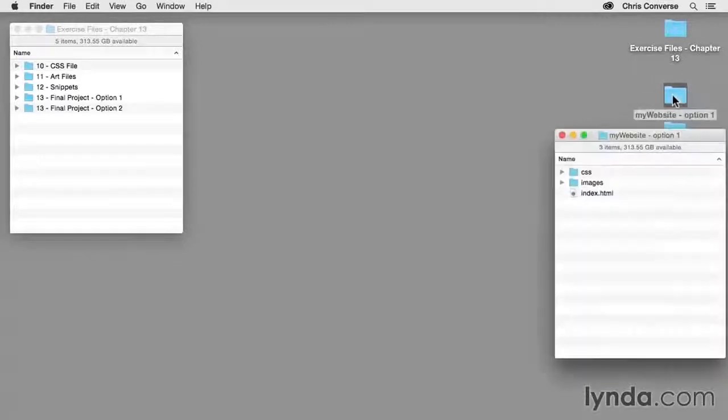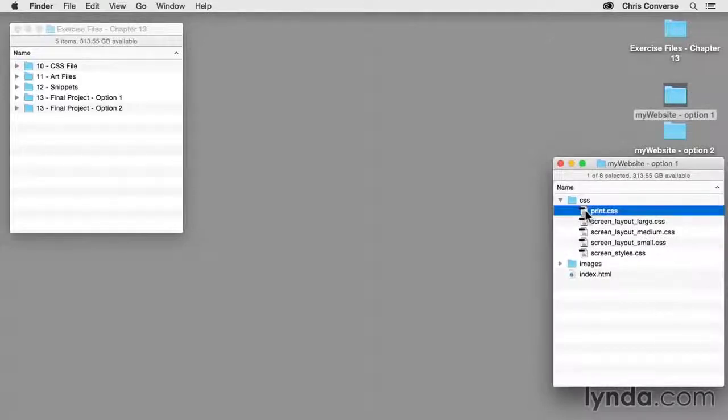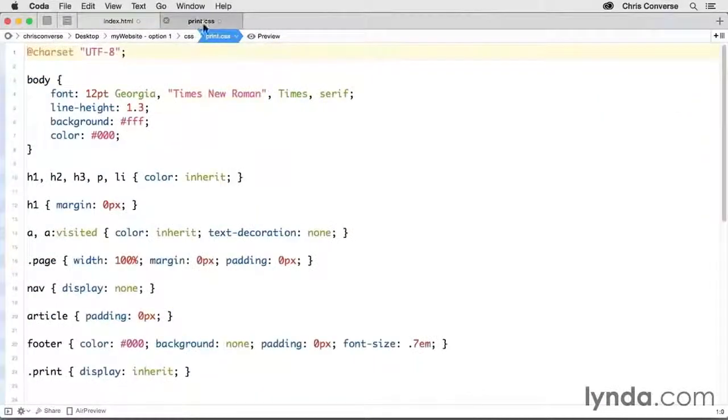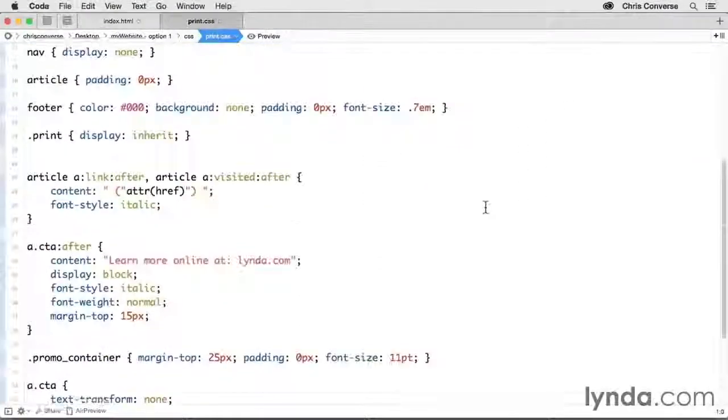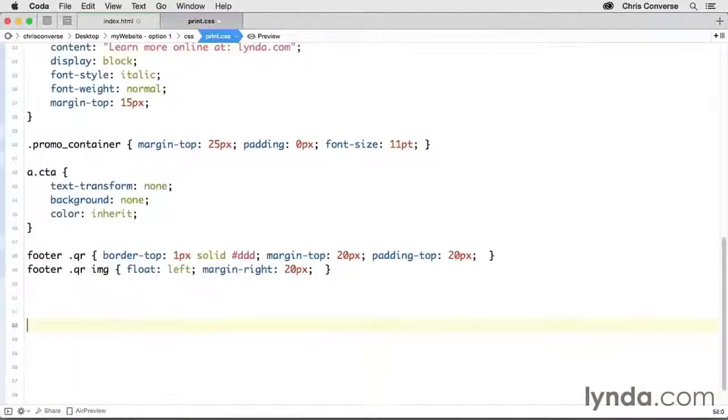So let's open up our project for website option 1. Inside of the My Website option 1, let's select the print.css file in the CSS folder and the index.html, and we'll open those in our code editor. Then we'll switch over to our code editor. Let's go into print.css. Let's scroll down to the bottom. After the rules for footer, I'll add some lines down here.